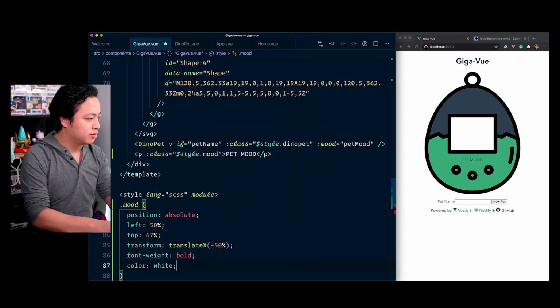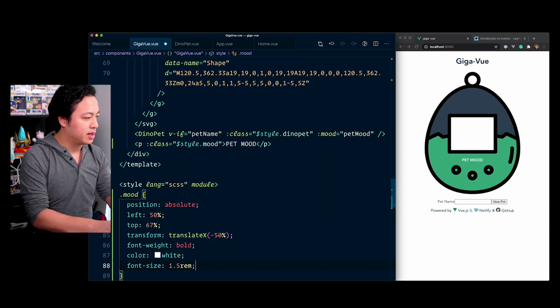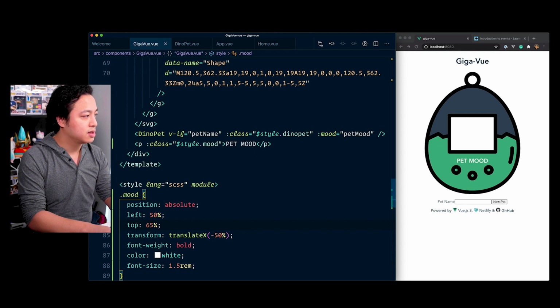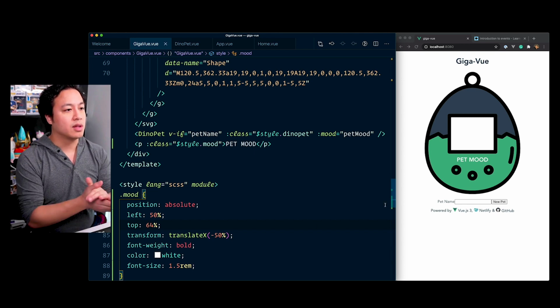And so what we can do now is I can do font weight bold, color, let's do white. And that's better. And font size, let's bump it up a bit, which means it probably needs to be bumped up. Yeah, I figured as much. Okay, that's bigger and easier to see. I'm happy with that, but we obviously now need to take this down a notch, just a smidge. Okay, now we have the pet mood.